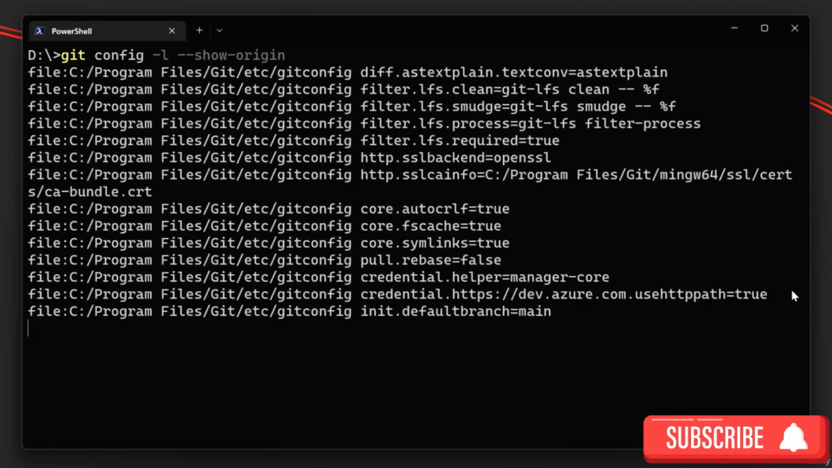Now let's take a look where this configuration is actually stored. Let's clear the screen again, and now let's type git config -l, and now let's use that --show-origin parameter. I hit enter, and now you see the same information, like here for example, the default branch name, and in front of this you can see the file where that configuration is stored. As you can see, it is under C program files Git, which is the installation directory that we selected in the previous clip.